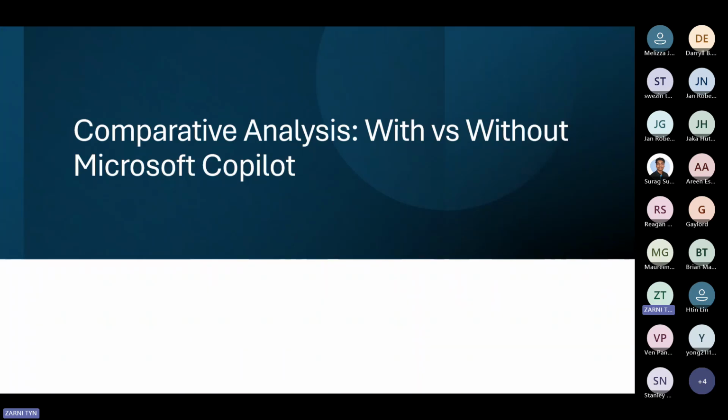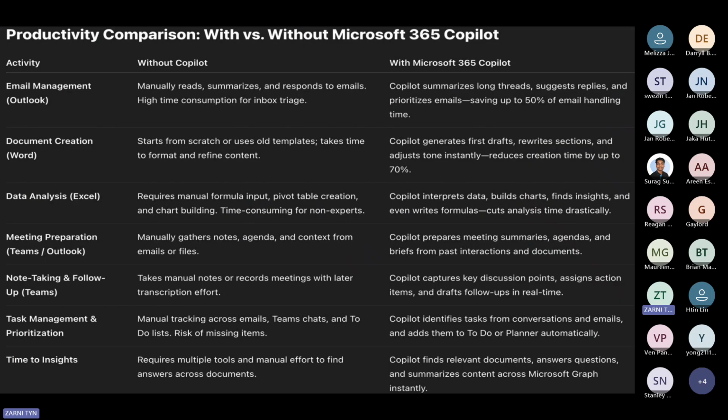Okay, this is a comprehensive analysis with or without Microsoft Copilot. This is very important. A productivity comparison with or without Microsoft 365 Copilot. You know the Microsoft 365 user is a daily user of Outlook, Word, Excel, Teams, and this is very useful in our life. If you are using Outlook without or with Copilot, this is different. If you are using it without Copilot, you have to manually read, summarize, and respond to emails. It takes time.